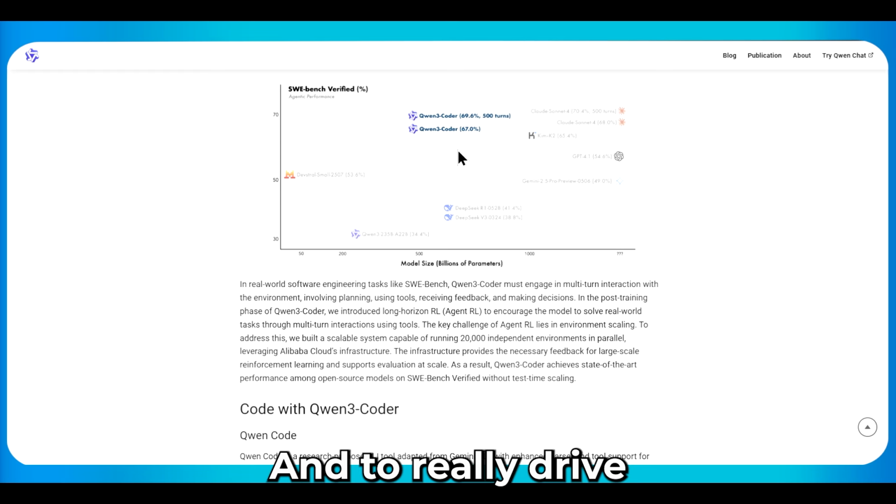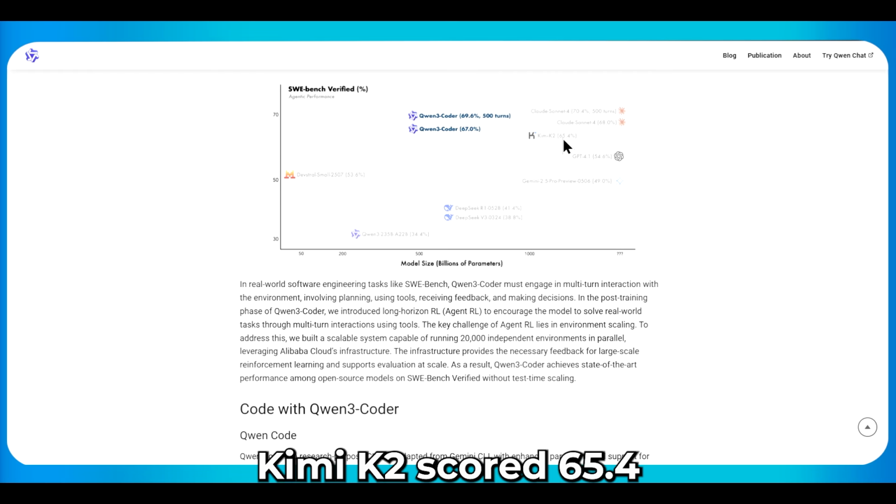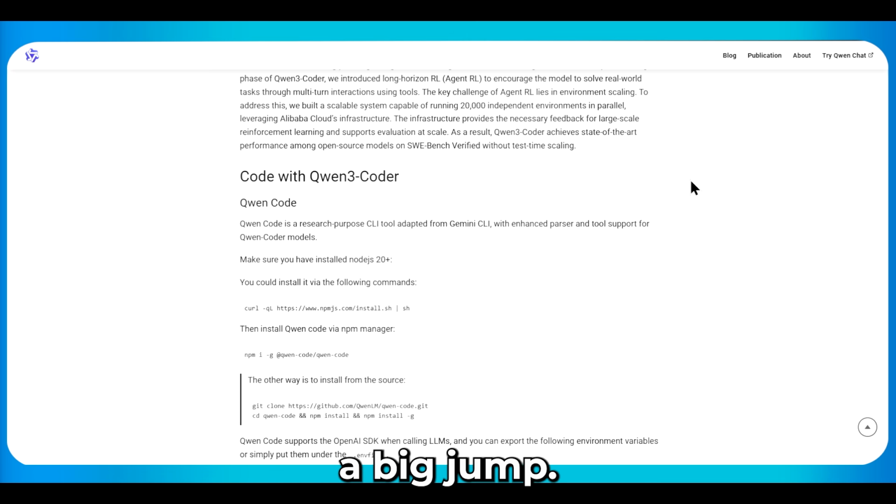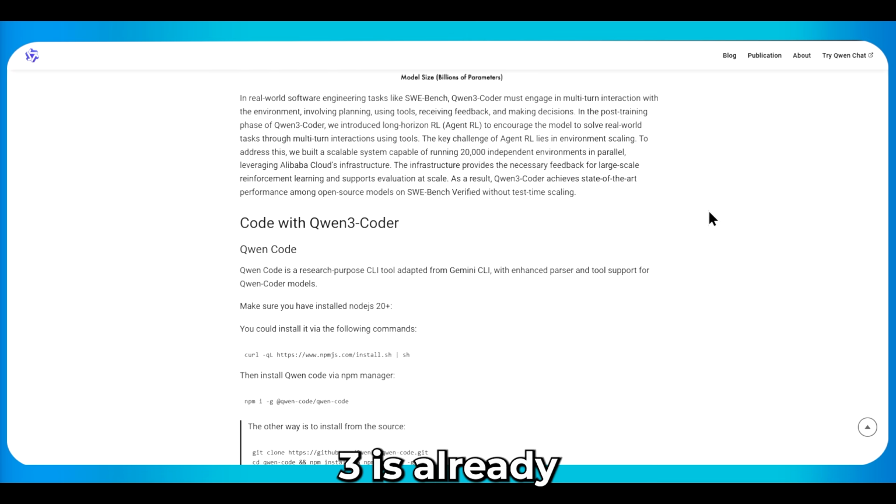And to really drive this home, let's look at benchmarks. Kimi K2 scored 65.4, while Qwen 3 Coder climbs right up alongside Claude 4 Sonnet. Just a few months back, DeepSeek R1 was getting headlines for its benchmarks, and at the time, it felt like a big jump. But now, Qwen 3 is already pushing beyond that. The pace here isn't slowing.